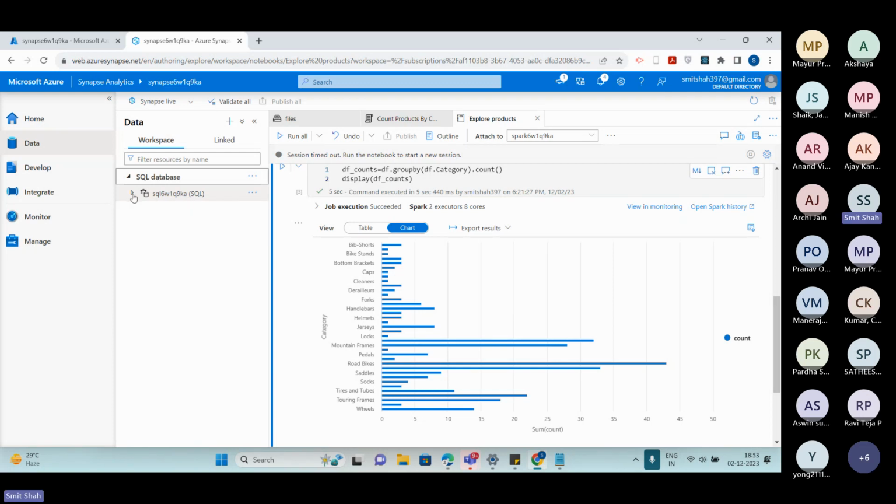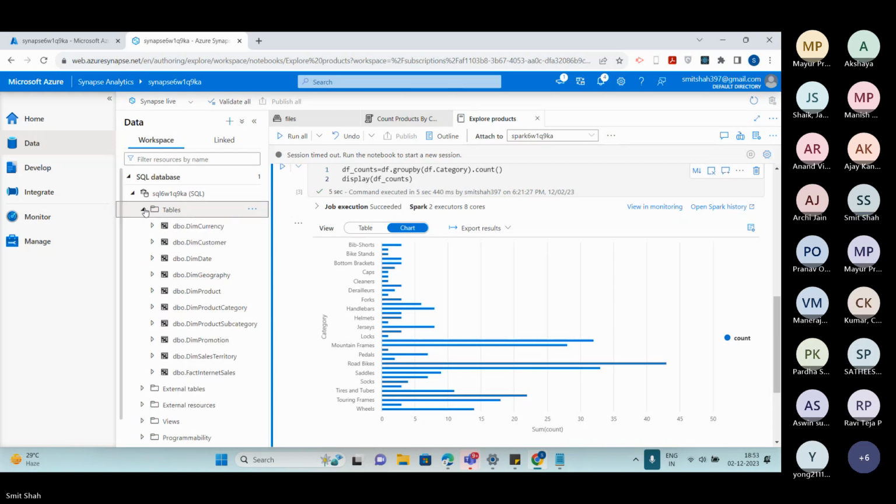Let's expand this database. So the fourth step over here is to expand it, and then in the tables folder. In fact, I will need to expand it, right? That's how I'll be able to see the individual table. I want to see this one table called fact internet sales table. Fact internet sales. Yes, here it is.